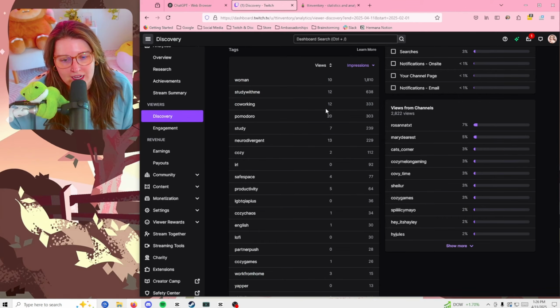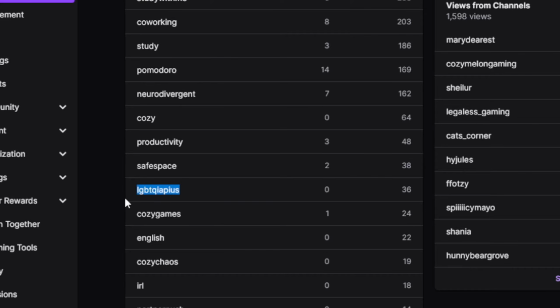Sometimes I will actually just use tags that are really important to me, because it also just depends on the stream that I'm doing as well. Like I usually do the LGBTQIA+ tag. It looks like I misspelled LGBTQIA+ on this tag that I've been using, but it also looks like 36 other people misspelled it too, so I'll have to experiment with that. So that's something that I'm going to note.